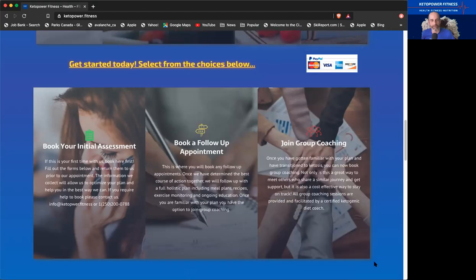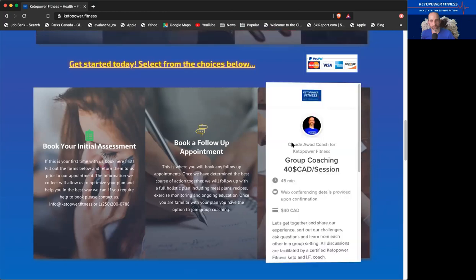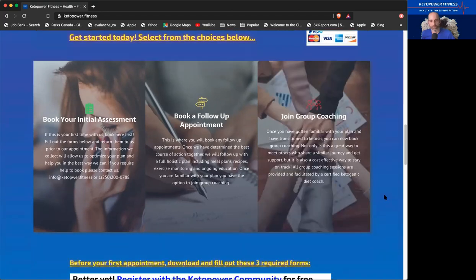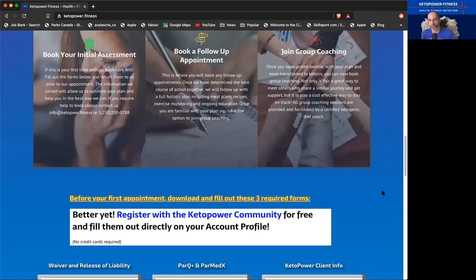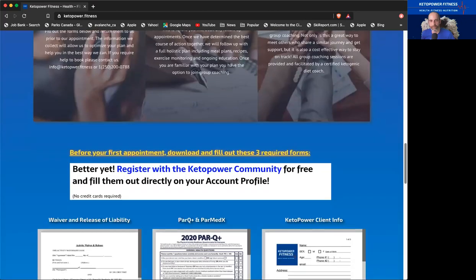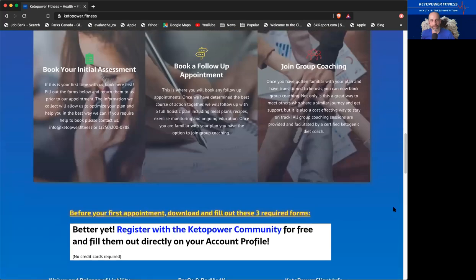And then eventually when your coach, namely me, tells you that you're well set and you can join group coaching, then you can do group coaching for $40 a session. Now, what I wanted to do is give you the opportunity to register to a subscription where that lessens your long-term fees. Okay. I'll just get to that in a minute.